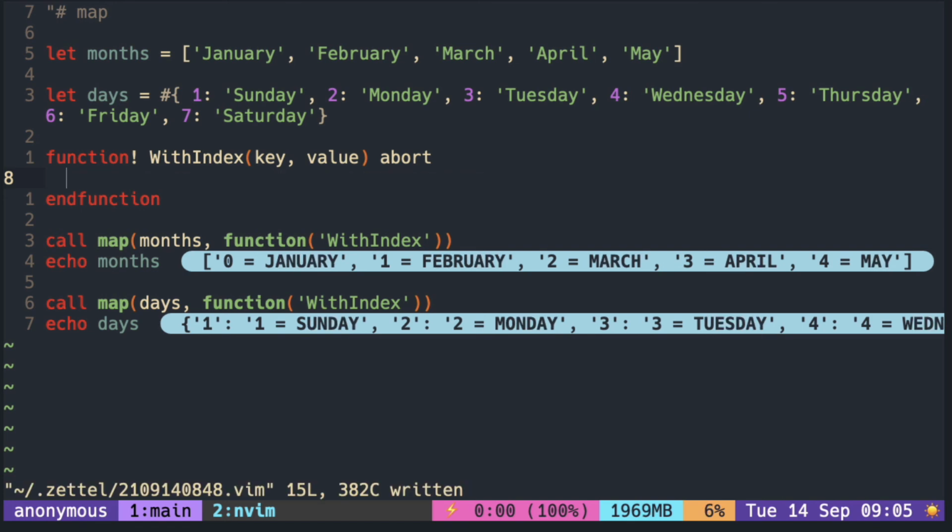It is not necessary that we use the arguments passed in. You can just return some fixed value for all the entries.